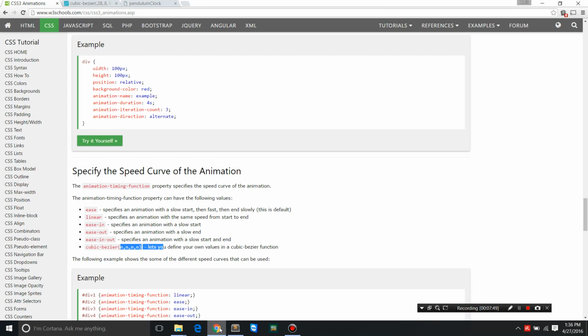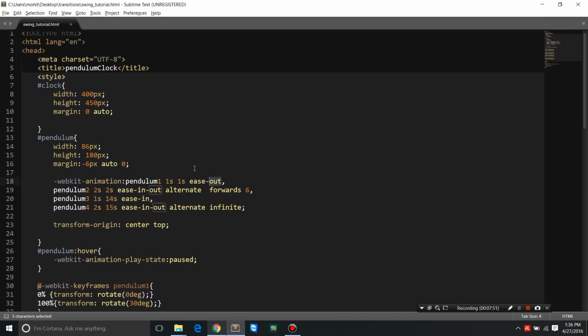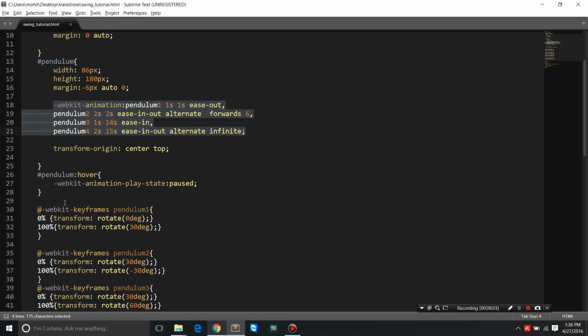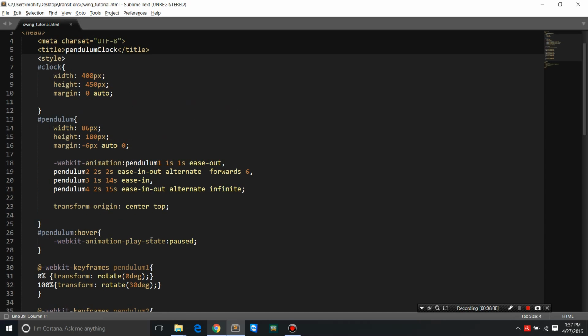Right, so let's go back. Okay, so these are the 4 magic lines. You have 4 animations stated out here by the names pendulum 1, 2, 3, and 4. You state them out here, but you define them a little later, which I have defined out here in lines 30, 35, 39, etc.